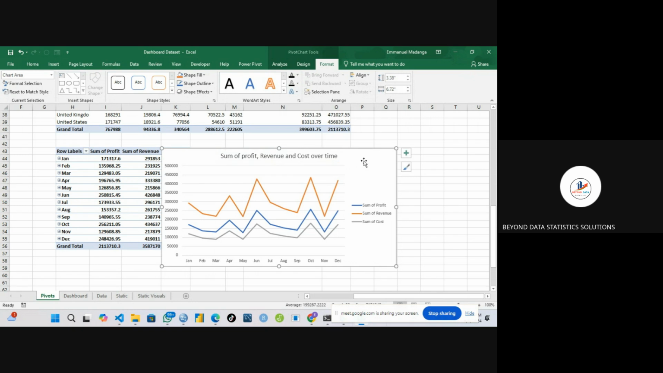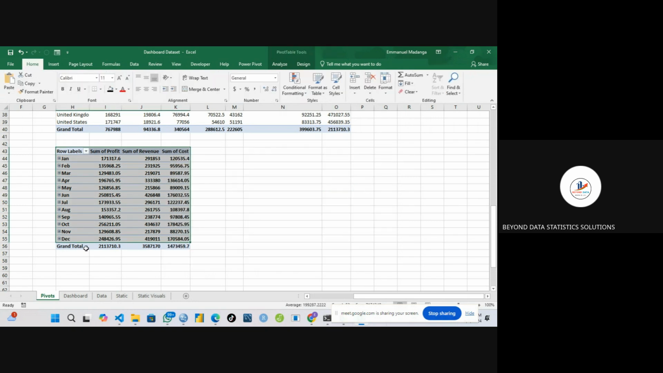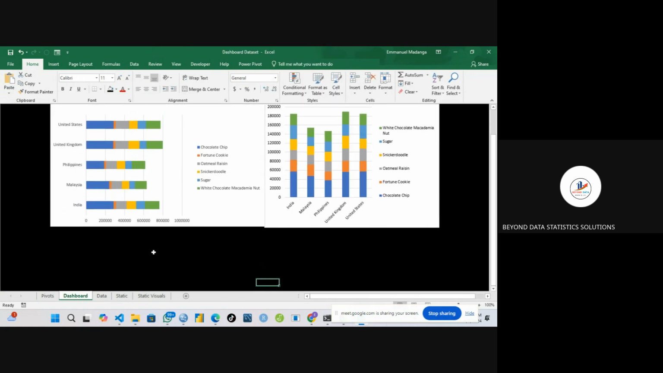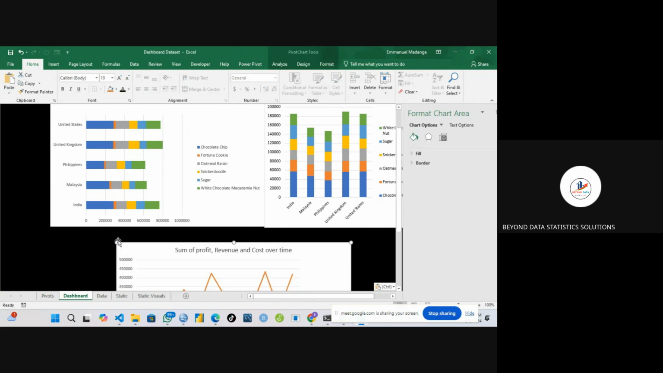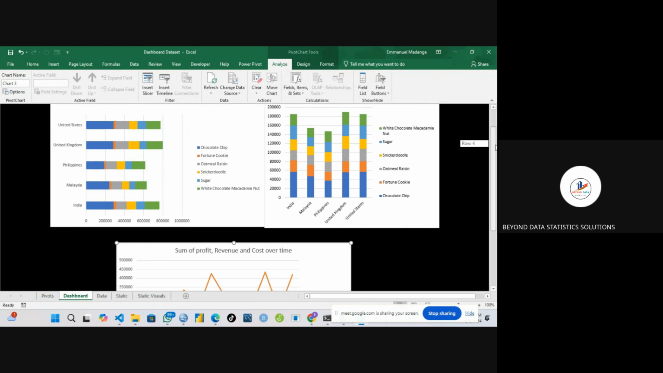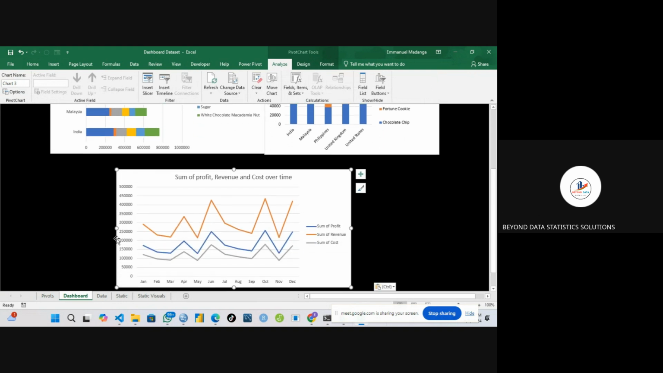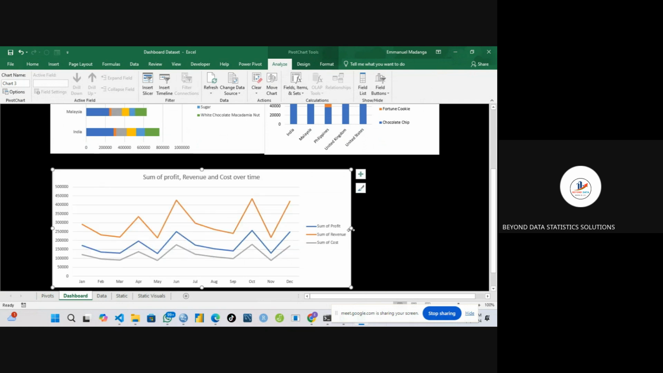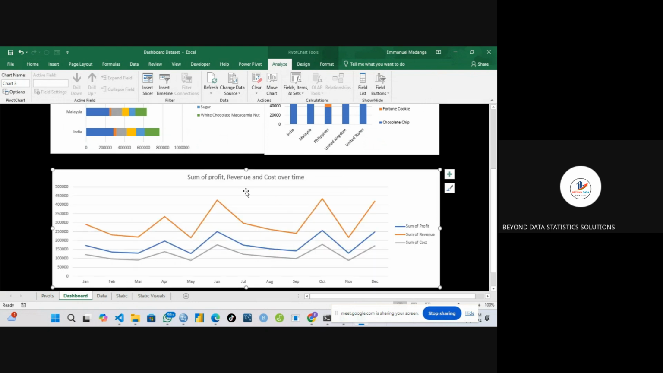Then I can cut this and then go to the dashboard. And then I'll just paste it down here. I'm only creating these 3 charts, but you can create as many charts as you can. You can also go and watch the previous challenges, challenge 2 and challenge 1, where we had enough time to create all the visuals. So you can go there and see what we did in that session.